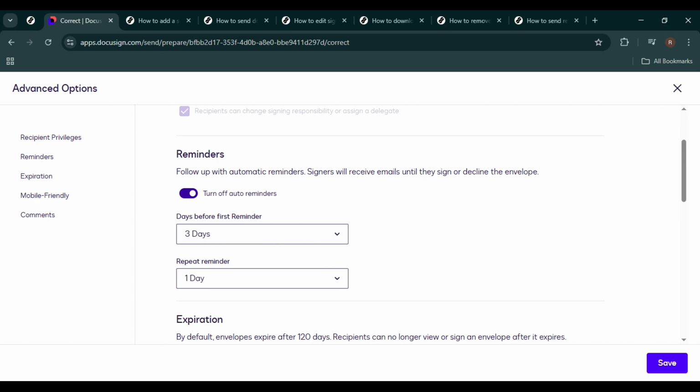This ensures your agreements don't get forgotten in someone's inbox and helps you close deals, finalize contracts, or complete paperwork much faster. Using reminders strategically can significantly improve your turnaround time, especially if you're managing multiple agreements at once. Instead of sending manual follow-up emails, you can let DocuSign handle it for you in a professional and automated way.